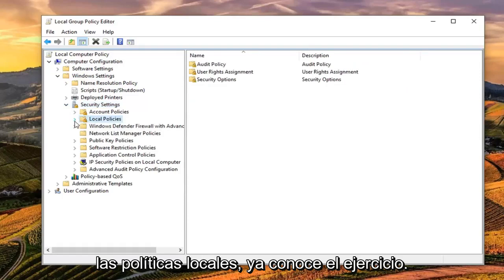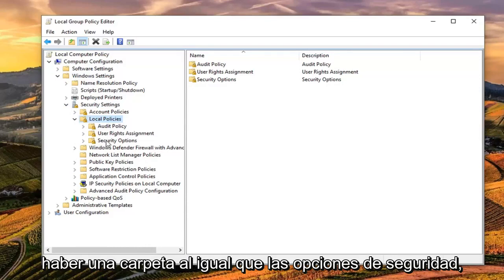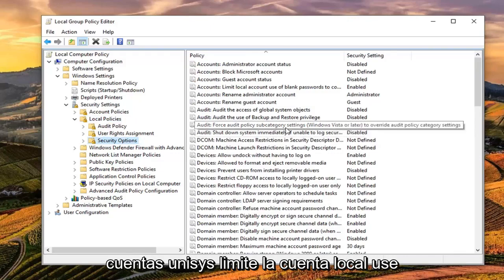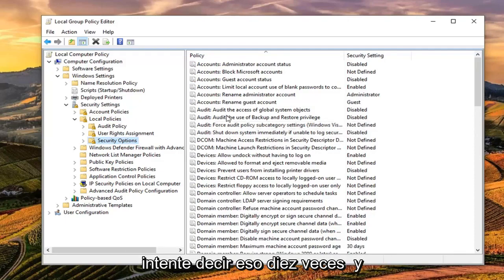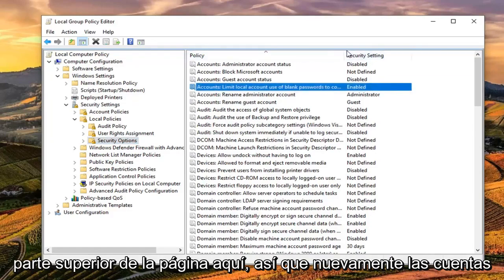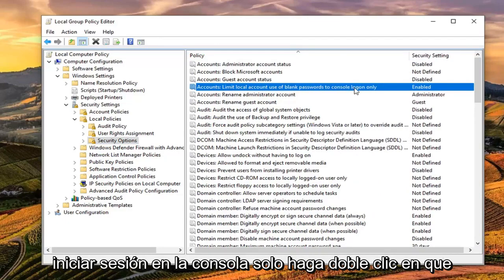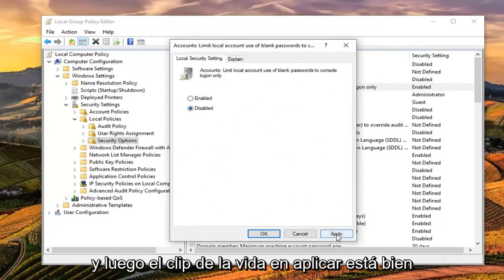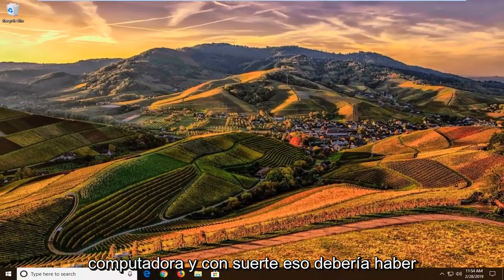Local policies, you know the drill. Expand that one too. And now there should be a folder that just says security options. Left click on that one time. And now on the right side there should be something that says "Accounts: Limit local account use of blank passwords to console logon only." Try and say that 10 times. Again, it looks like it's near the top of the page here. Double click on that. You want to set it to disabled, and then left click on apply and OK. At this point, close out of here, restart your computer, and hopefully that should have been able to address the problem.